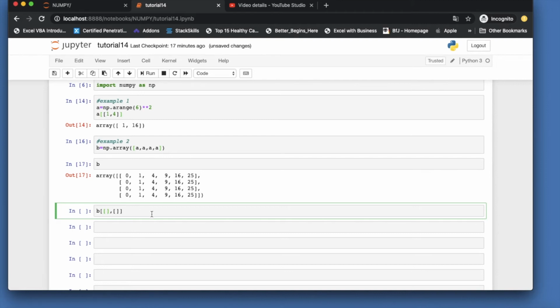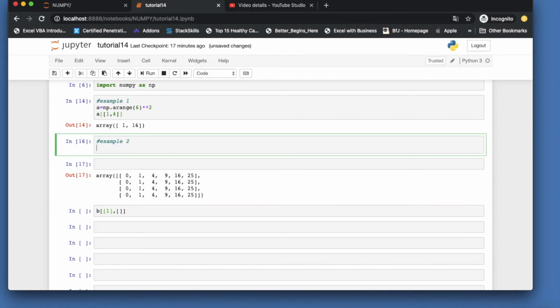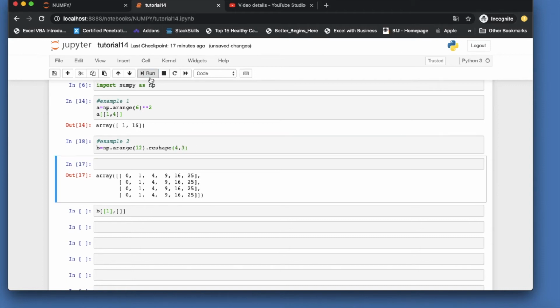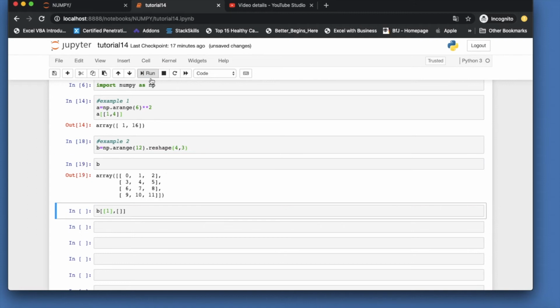So if you put 1 here, okay, I think this is not the right example. Okay, so rather I think I should create something different, so then it will be easier to understand. So b equals np.arange, let's make it 12 and reshape it to 4 by 3. Okay, so now it has perfectly become a 2D array.